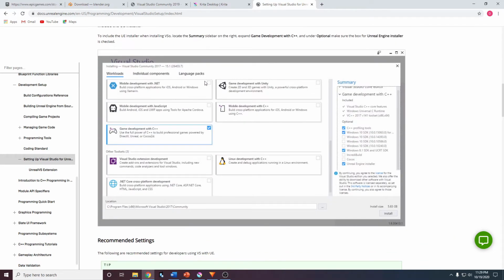Now, you're going to get a window that looks like this when you're prompted to install after the base files are downloaded. Now, you're going to want to click Game Development with C++. This will allow you to actually program and open up code inside of Unreal Engine that is based on C++ and not Blueprint. Once you're done clicking on this tab, just click Install, and eventually it will install. It's a pretty large file, especially for an IDE, but I mean, it is what it is.